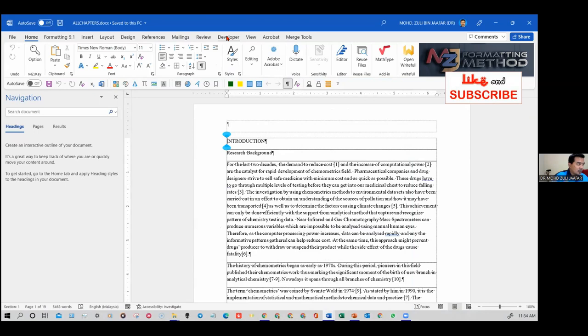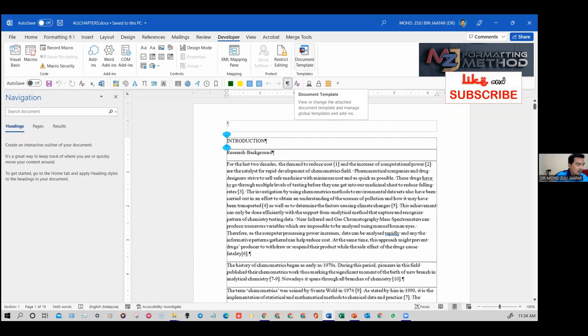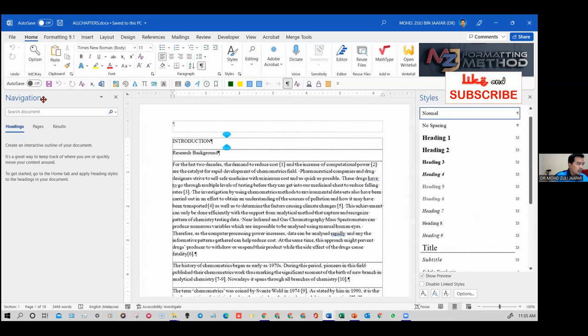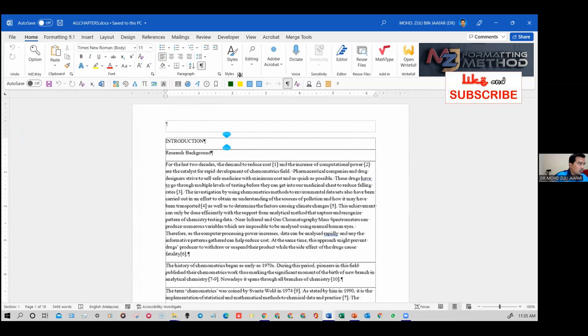Developer tab, if you click on the developer tab, the ribbon will, one of them is having this button, document template. All right. Now, before we can use the developer document template, I want you to open the style pane and navigation pane on this side as well. All right. Look, I now want to show you my formatting tab.